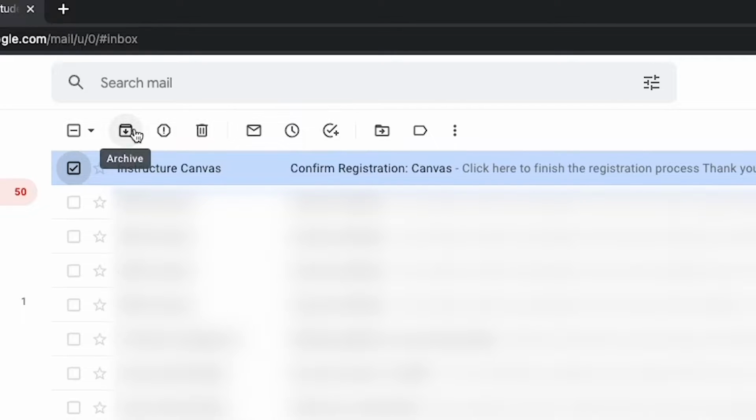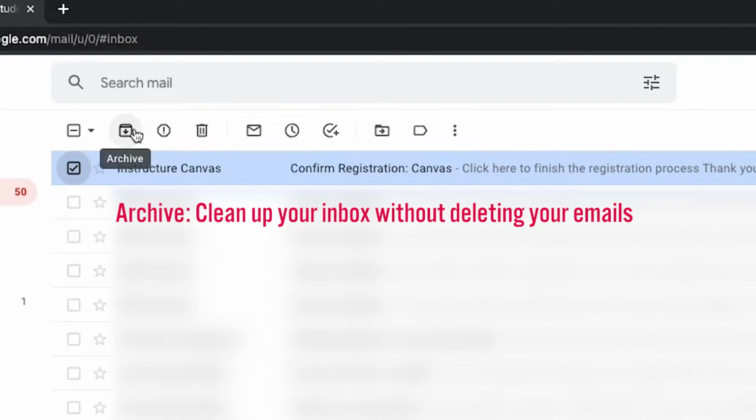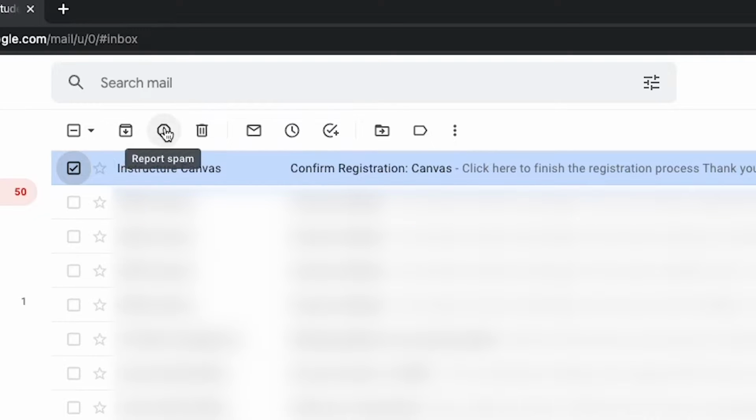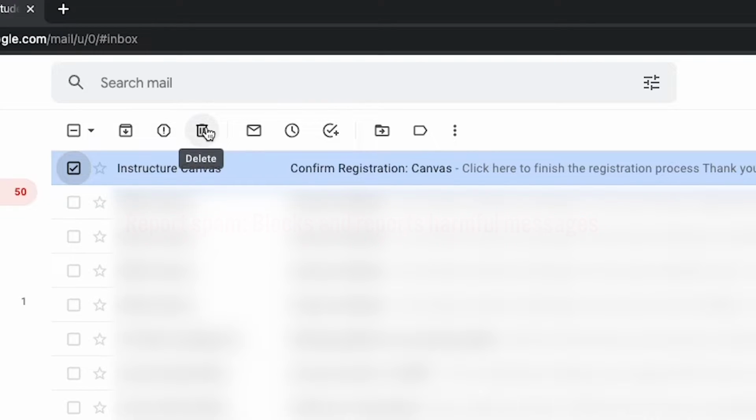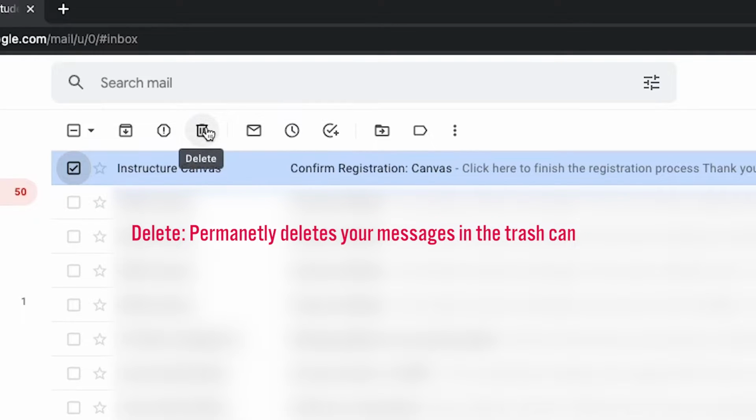This first one here is archive. This allows you to clean up your inbox without deleting your emails. You can just archive them and find them in a hidden folder later on if you still need those, just in case. After that, report spam. This just blocks and reports harmful messages. Delete, trash can. Everyone knows this one.